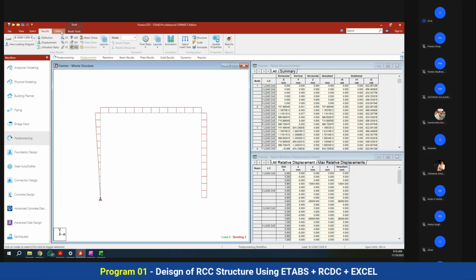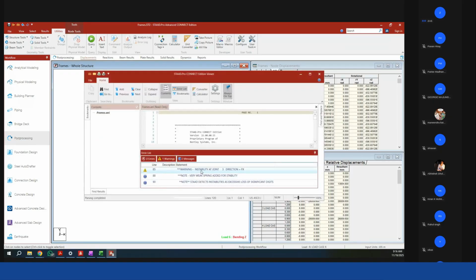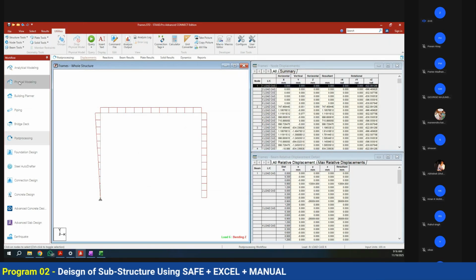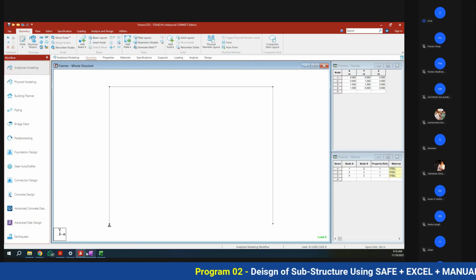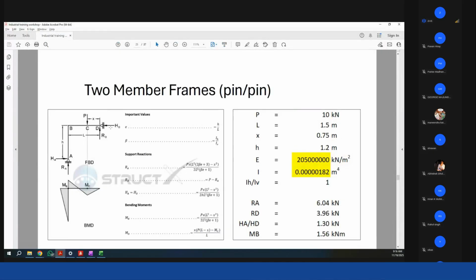If you go in utilities, analysis output, instability at joint 3 direction X warning, you are getting instability at joint 3. Okay, so this is not correct. Now let's go back. This we have done. Now for two support, I want you to try this on your own.